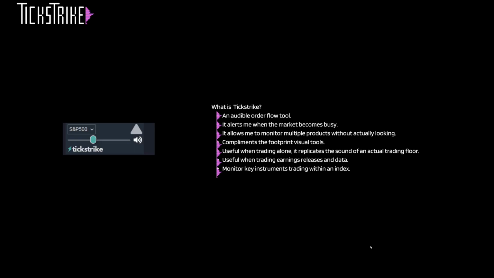So the Tickstrike tool is really useful, and guys, it's free. Financial Juice make it free on their website, so use it.